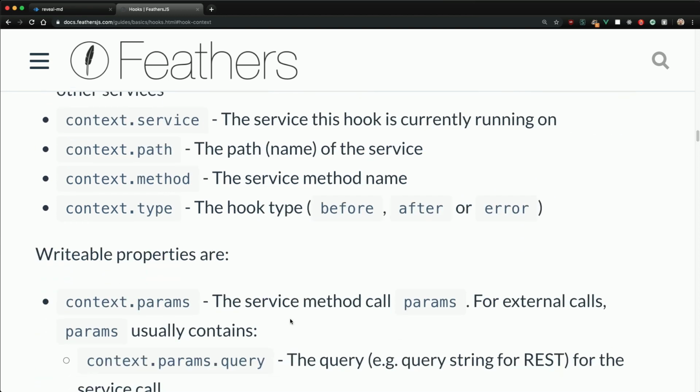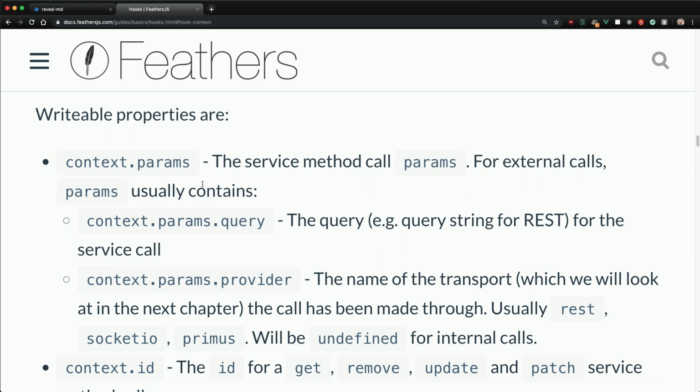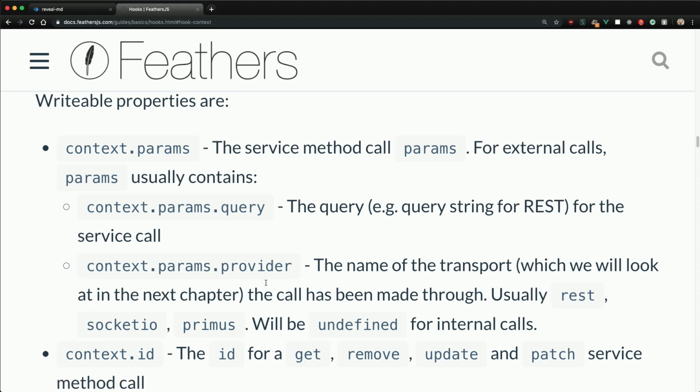There are writable properties, and this is how you would actually modify an outgoing request or an incoming data in terms of create or update. Context.params is going to include the query. So this is anything that was on the query string for a RESTful request. It'll also include provider. So if you want to do something specific, if this data is coming across on a particular transport, you can check that property.